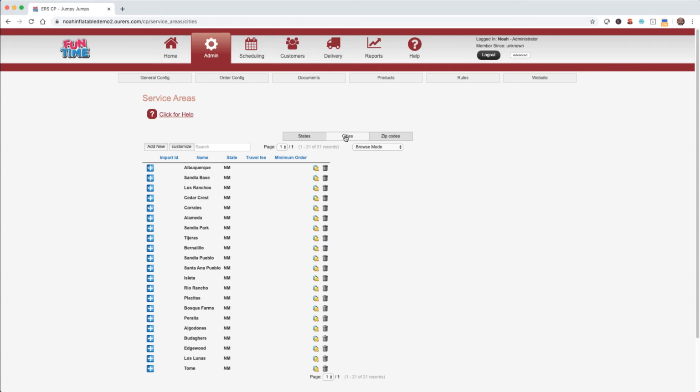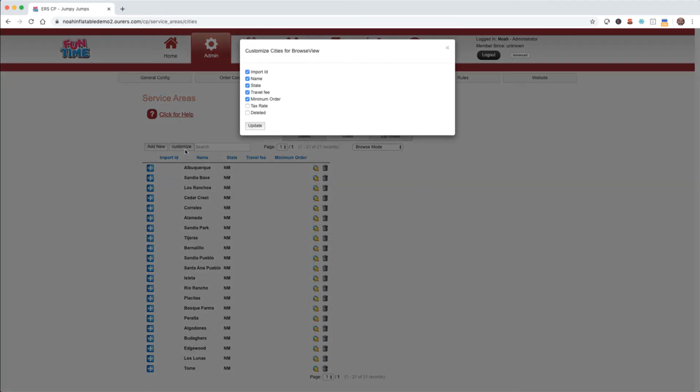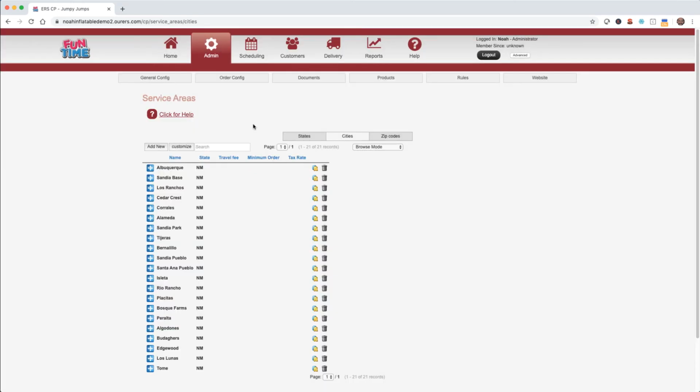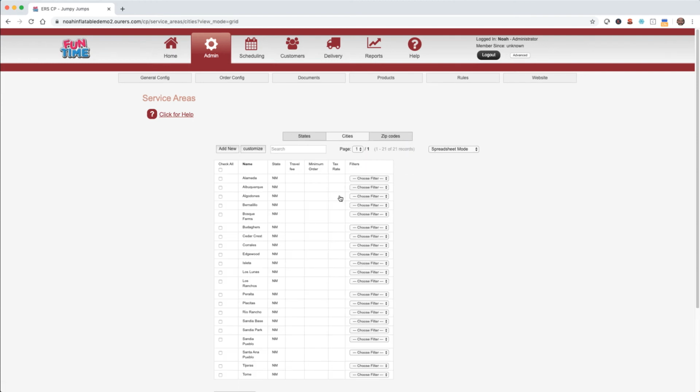The first thing I'm going to do is go ahead and click on Customize. And this allows us to choose what shows up in this menu view. I don't think I need to see import ID right now, but tax rate would be useful. Now in the last video, we set our default tax rate, but some of these cities have different tax rates from the default, so I can go ahead and update these here. And the fastest way to do that is to click into Spreadsheet mode. Spreadsheet mode allows you to make edits directly from this screen rather than having to click into each individual entry.